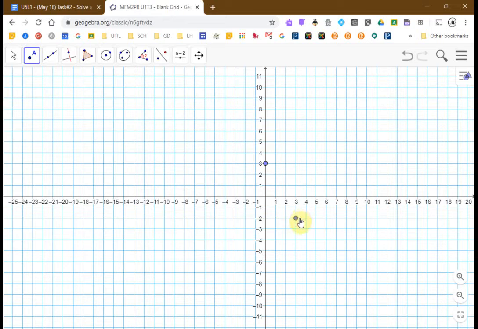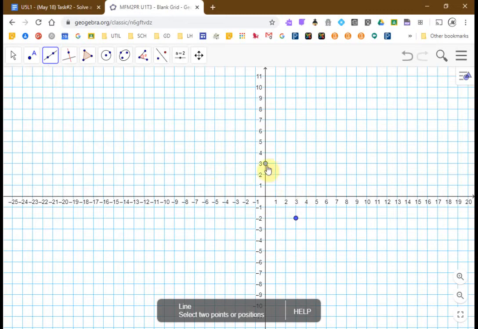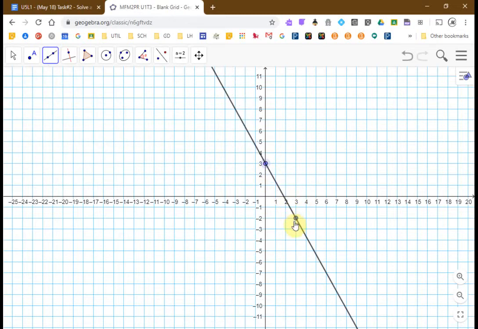Now that I have the 2 points, I can put my line through them. This tool here makes lines. We've used this before. Click the line tool, click on one of these points, then click on the other point, and there's the first line.